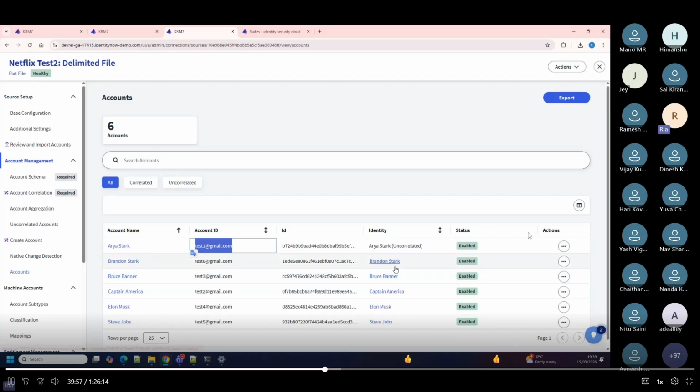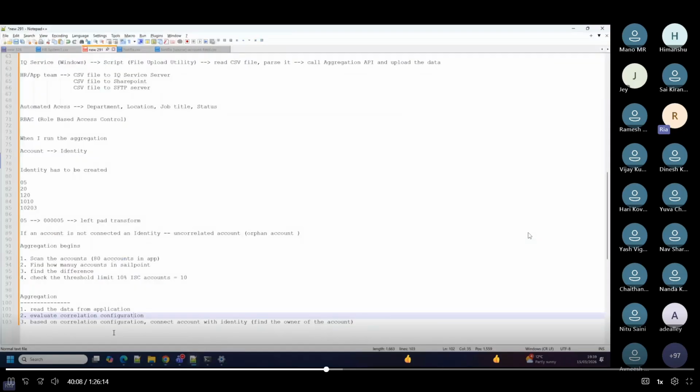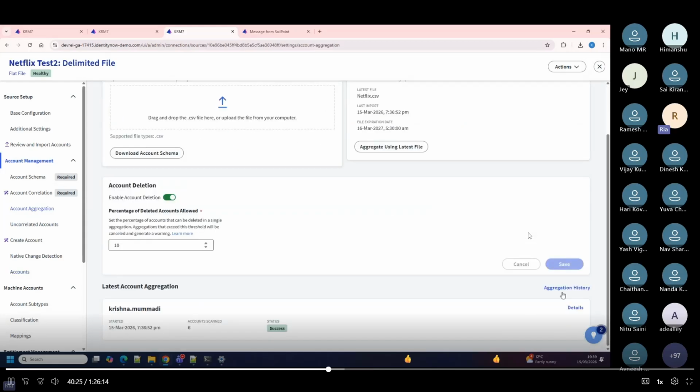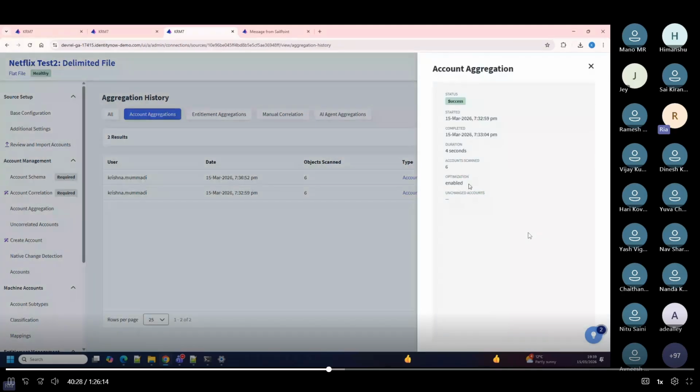We have already connected, right? Do you really need to test the correlation for these accounts? Not required. That's why in the second aggregation onwards, it always goes for optimized aggregation. In the second aggregation onwards, correlation configuration will not be evaluated. So if I go back to account aggregation details, the first aggregation always goes unoptimized. Second time onwards, it will be optimized.